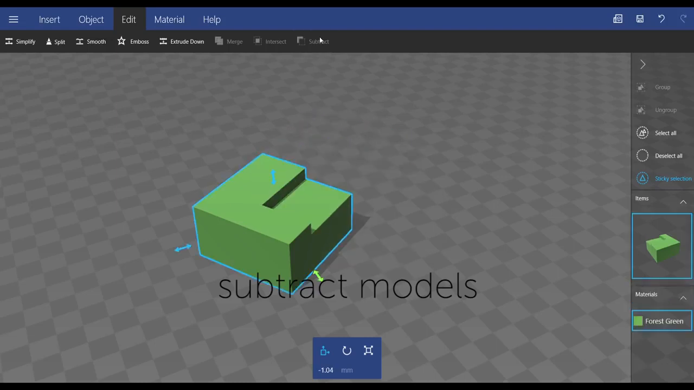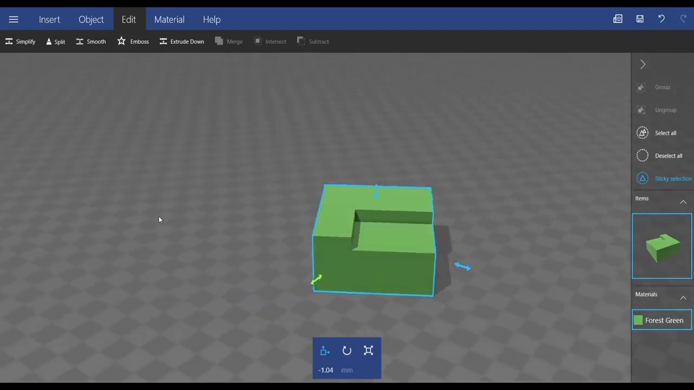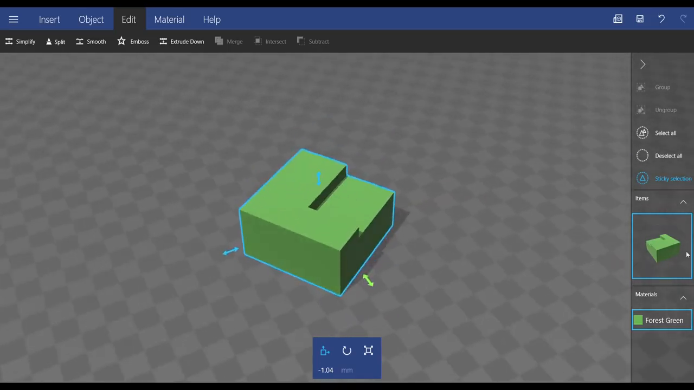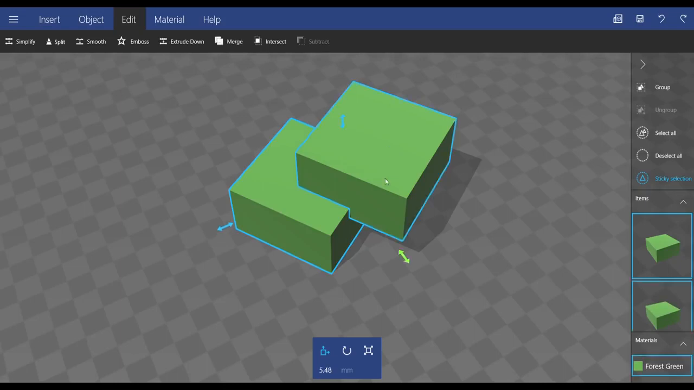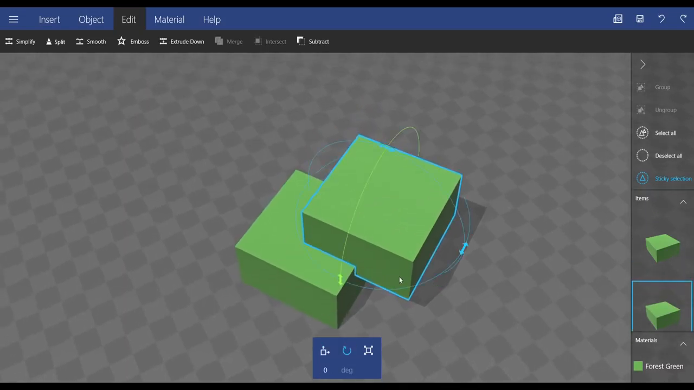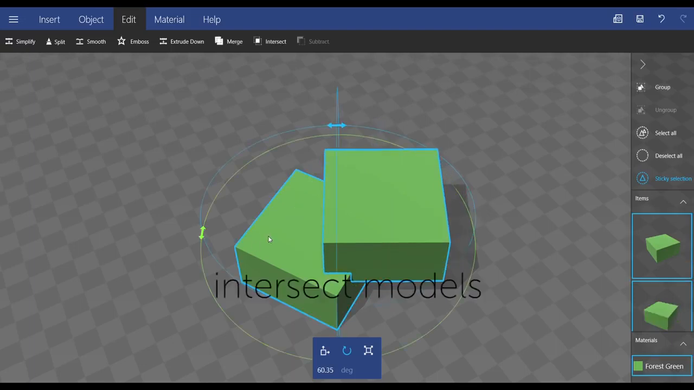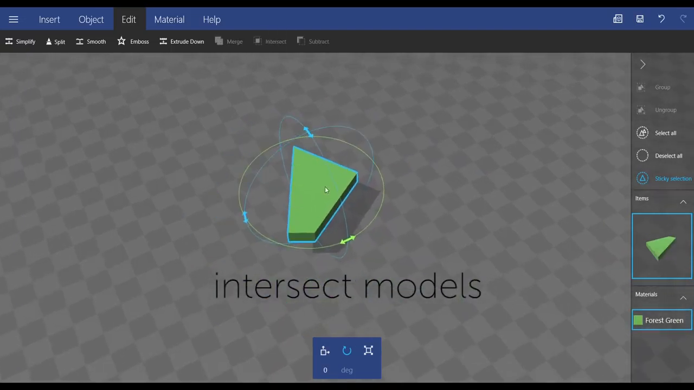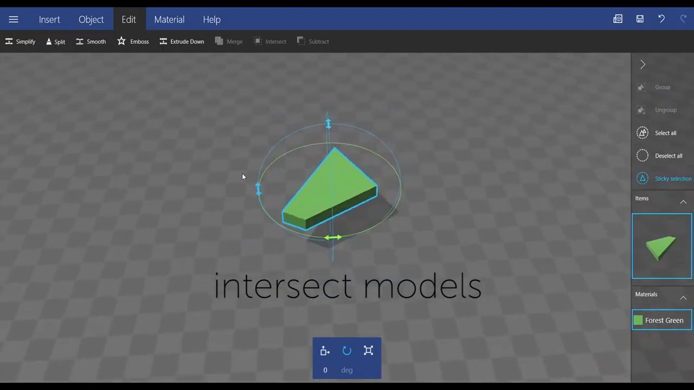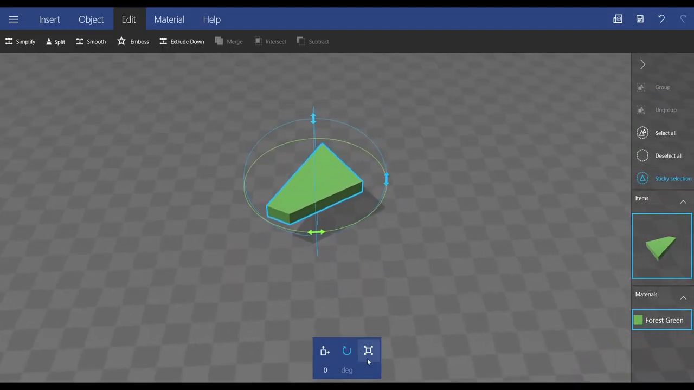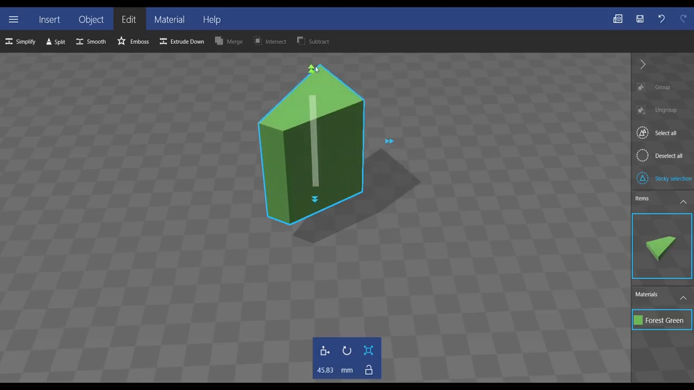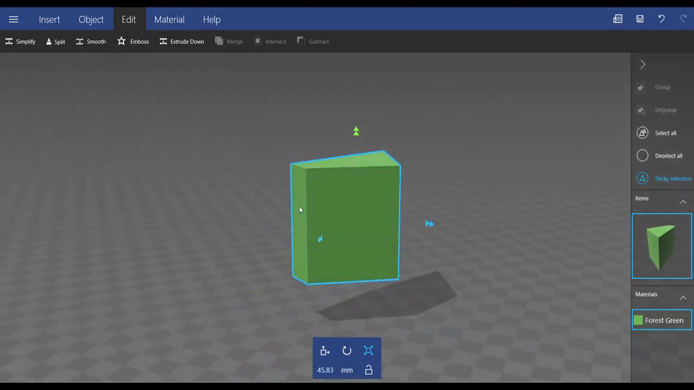It will cut away the overlapping part of two models. This results in one item on the list again. After undoing my actions, I'll reposition the part to show the intersect action. It will detect where the two models overlap and keep that intersection. With this result, you can again use the editing options in the middle of the screen, such as rescale and so on.